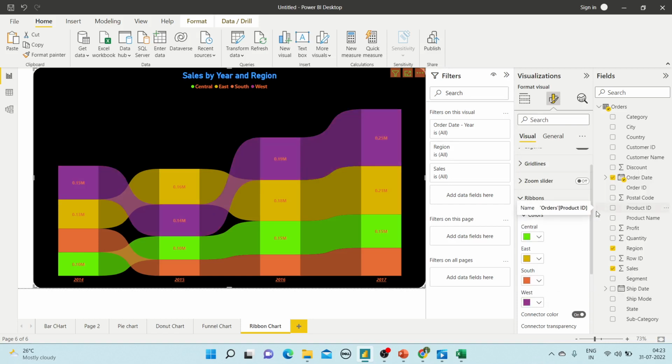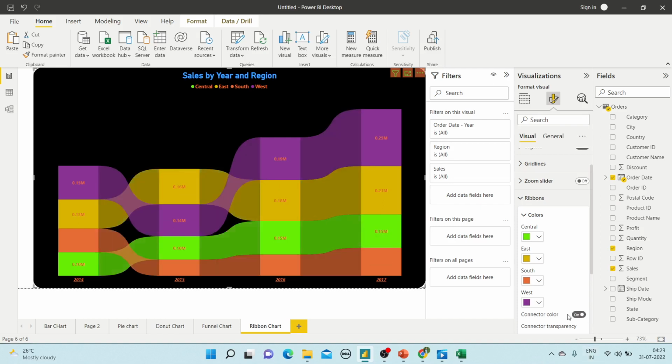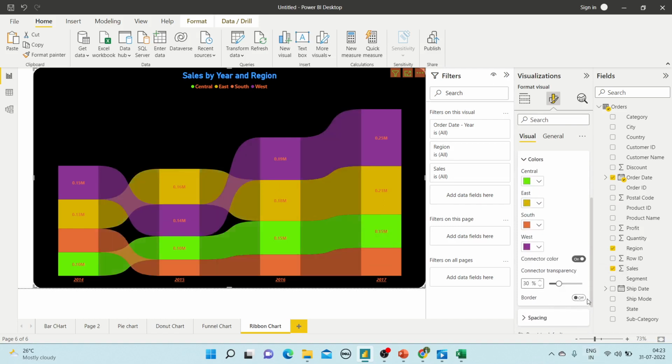So you can do the change as well. Connector color, if you want to switch it on, you can switch it on. If I switch it off, then this is how it will look. I won't be getting any connecting colors over here, but I want to have it on. If you want, you can make it the border as well.